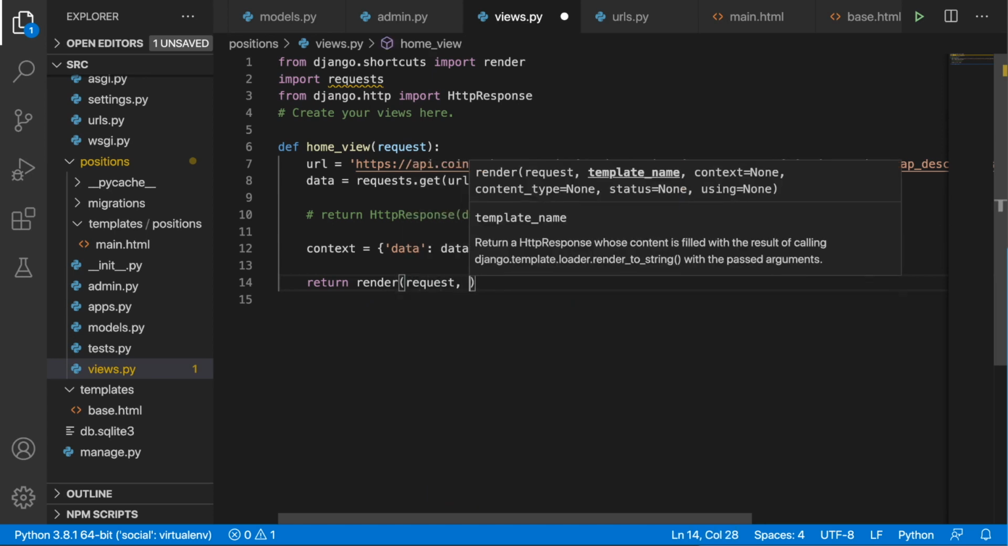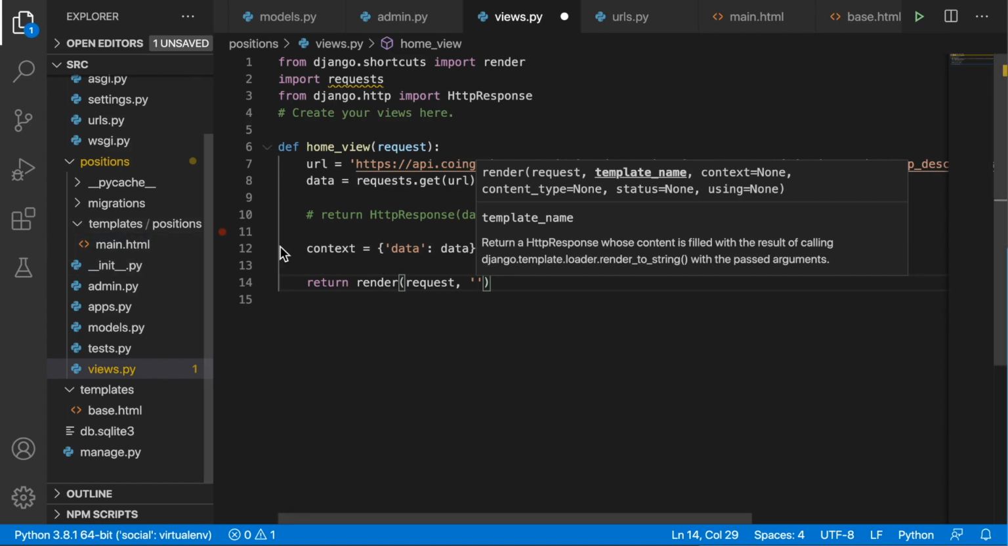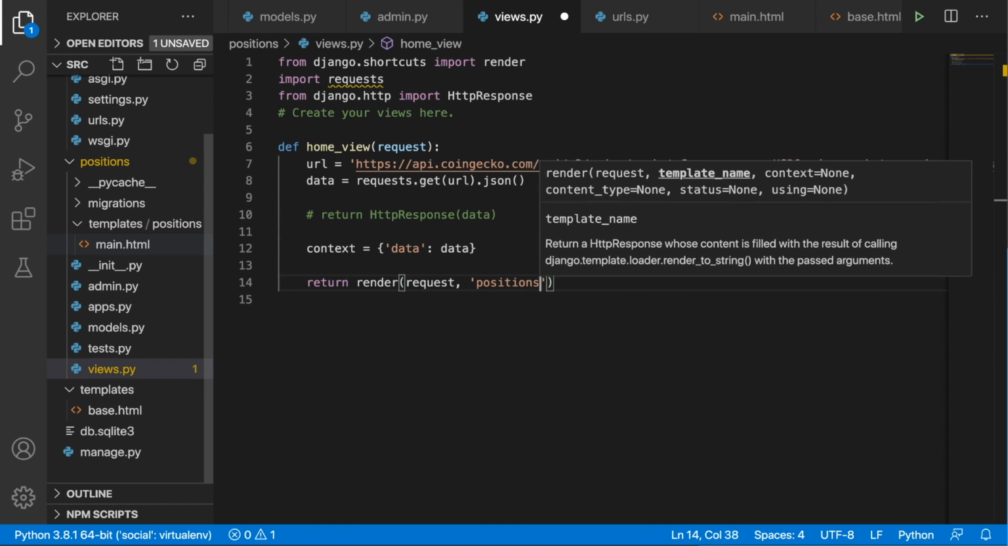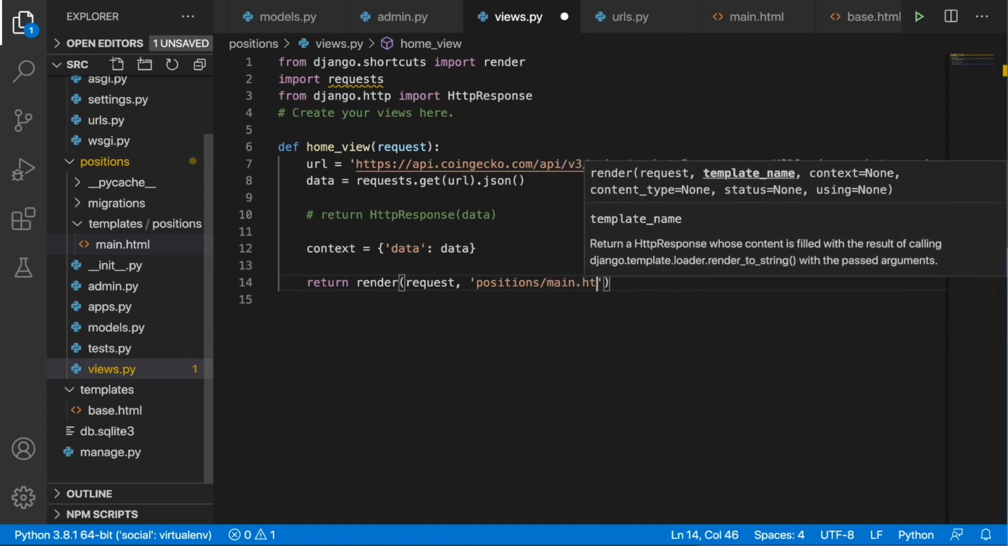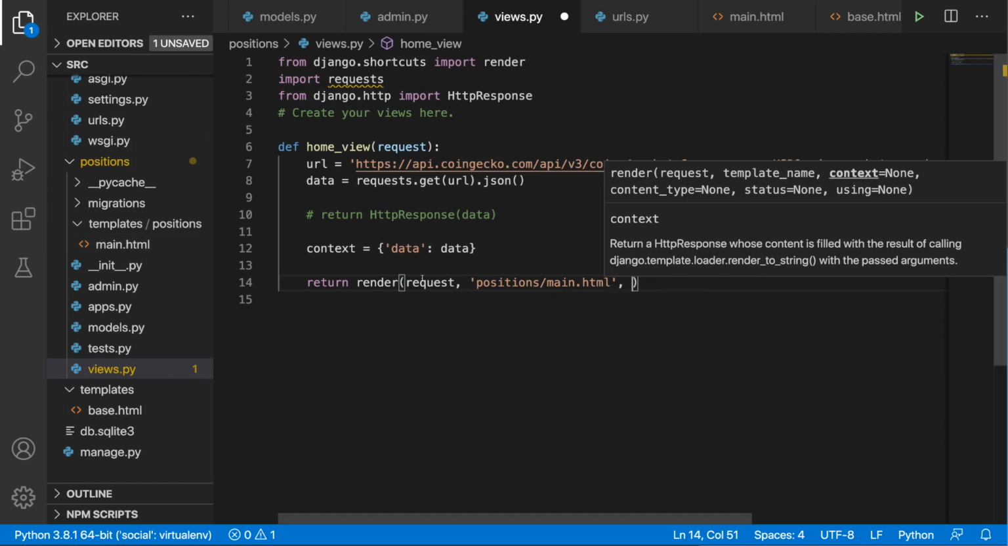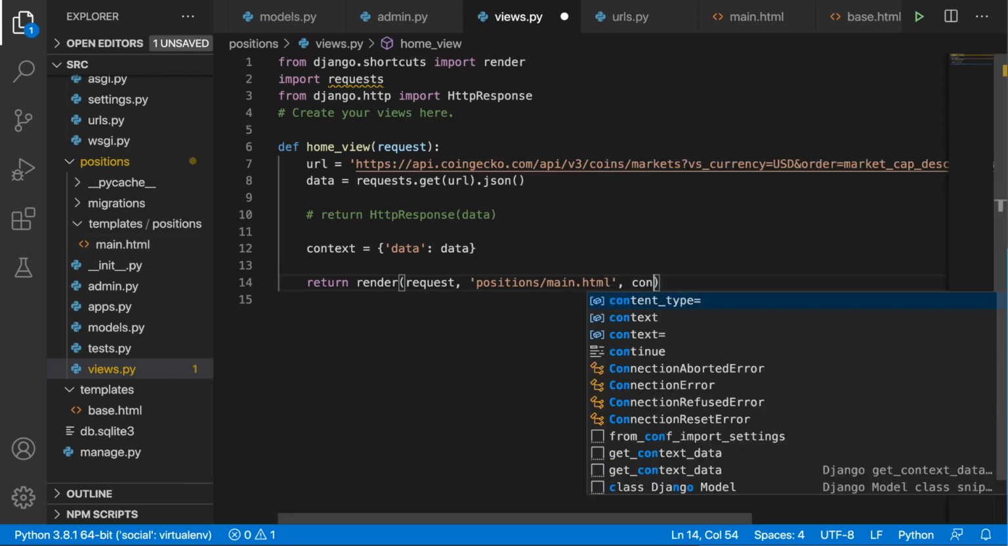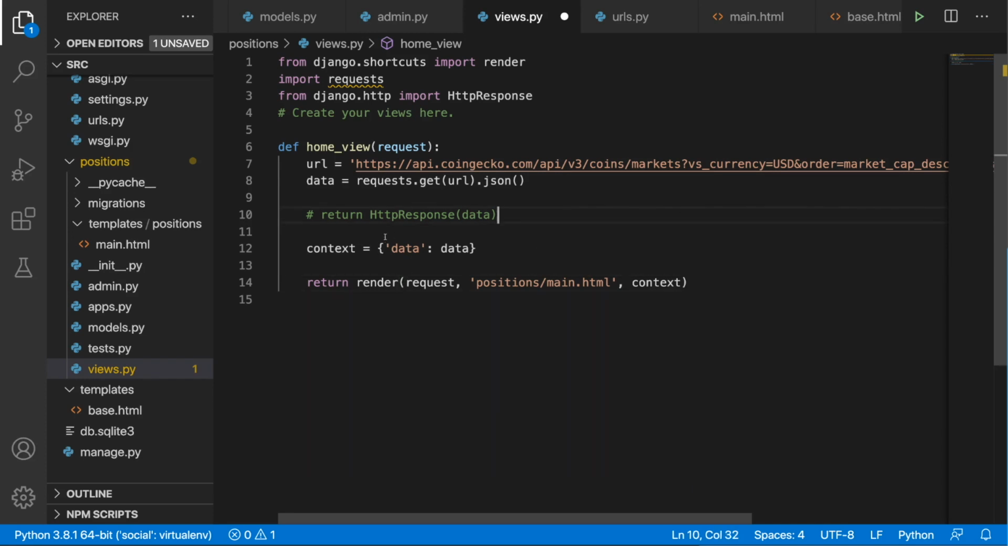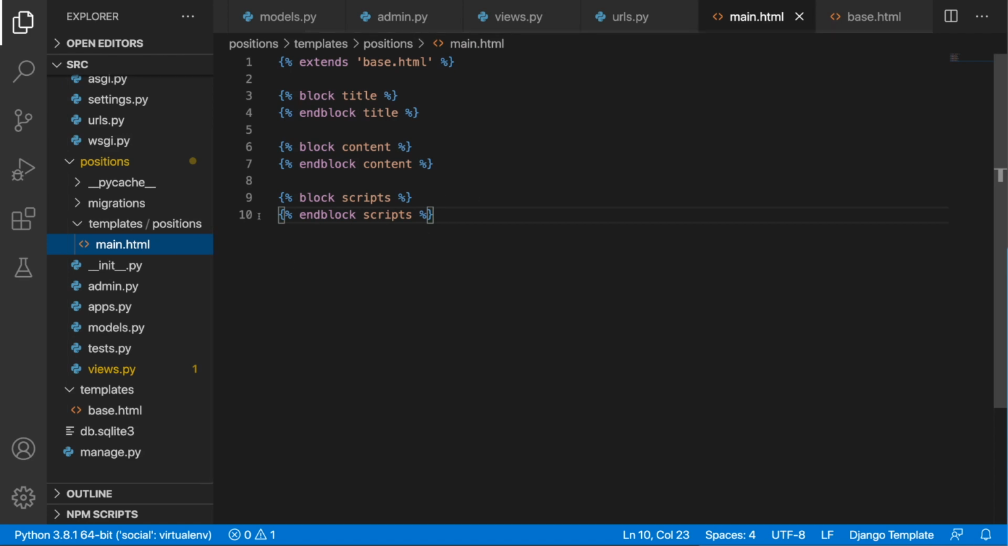request, and then let's pass in the path to this main HTML. So we need to put in positions and then main HTML. And the third thing is that we want to pass in the context, so we can actually use this data name inside our main HTML and work with the values from our API. So I'm going to save this, and now we can head over to main HTML.